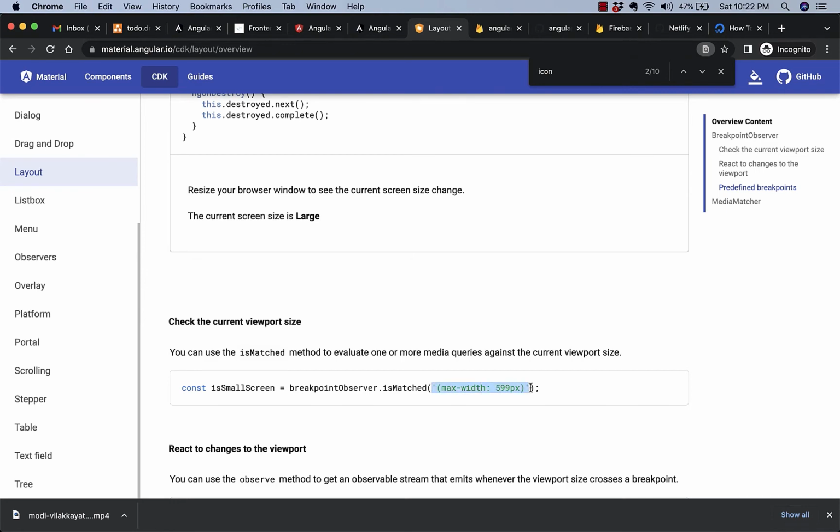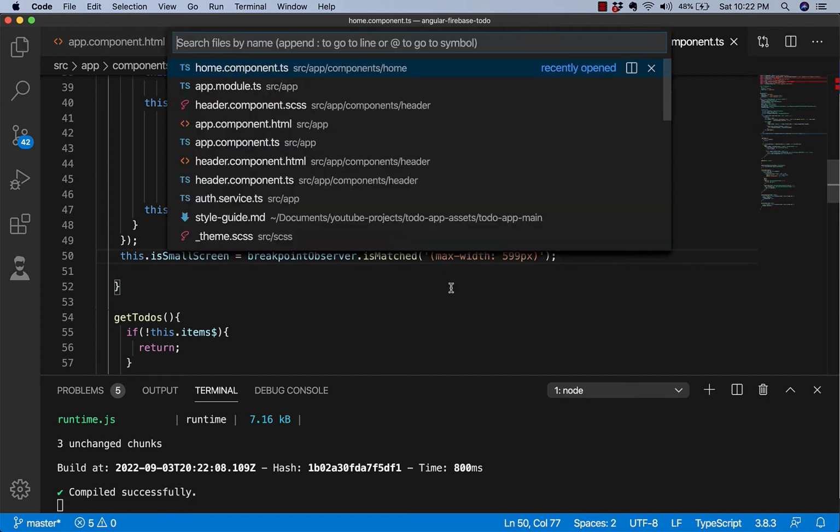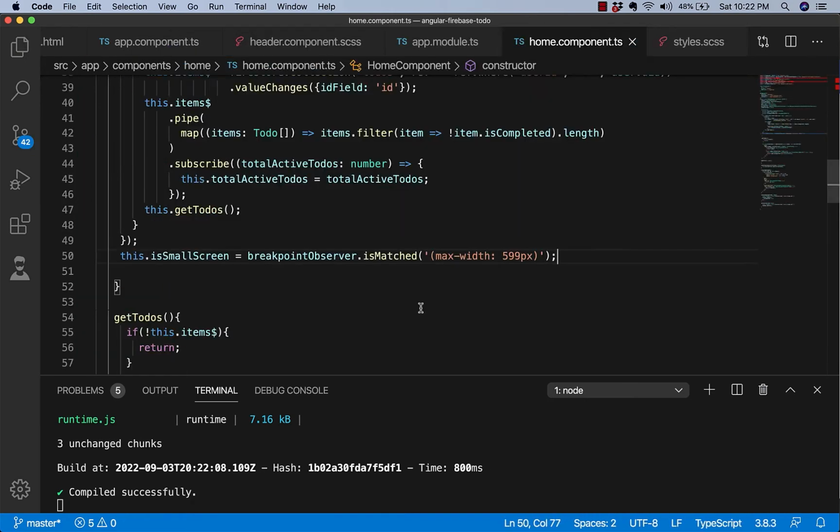want to check whether it is within 375 pixel. So in our styles we have 375 pixels, so we'll just utilize that. So anything above 375, it's not a small screen for us.